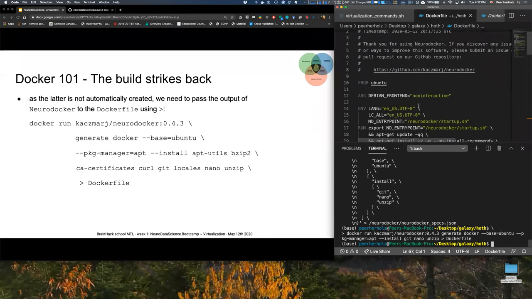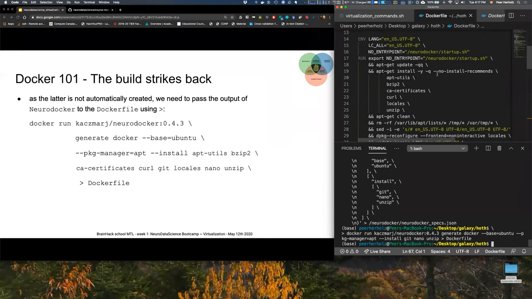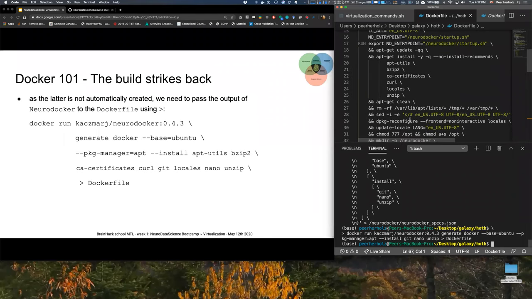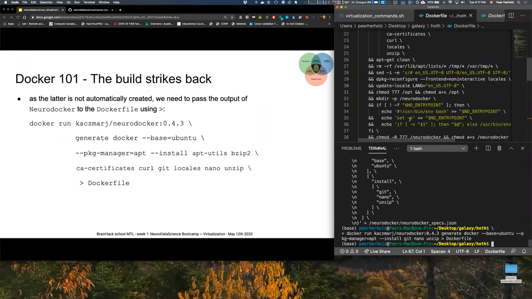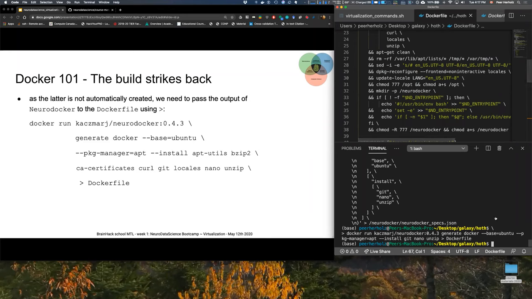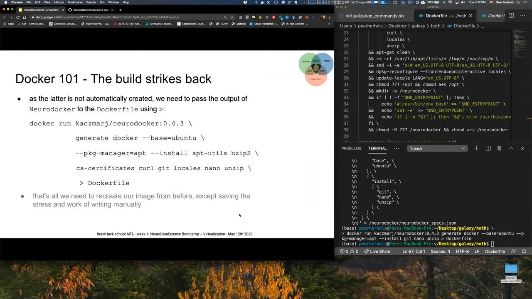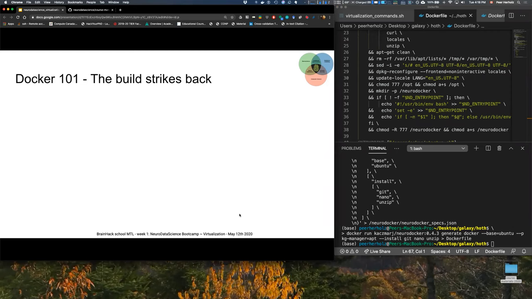And I think neither me nor you would have been up for typing all of these things, because it's a lot, and it's just the beginning. And that's all we need, actually, to create our image from before, saving the stress and work of writing manually. The force is indeed very strong in NeuroDocker and makes our reproducible life super easy.